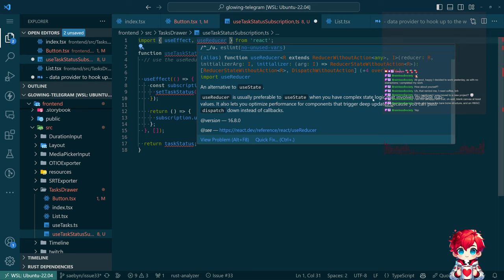So right now we do not have complex state logic, but one, I rarely get a chance to use this. Two, it's my project, so I can do whatever I want. And three, I think there are cases where we're going to have multiple messages coming in about task status. We might want to aggregate them. Actually, maybe this will be good.